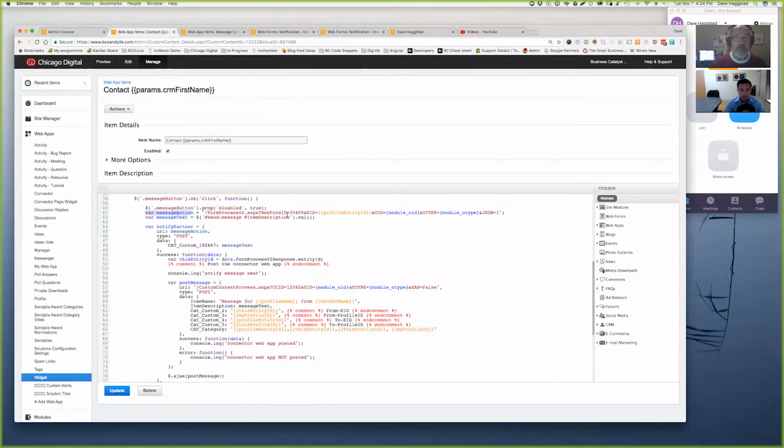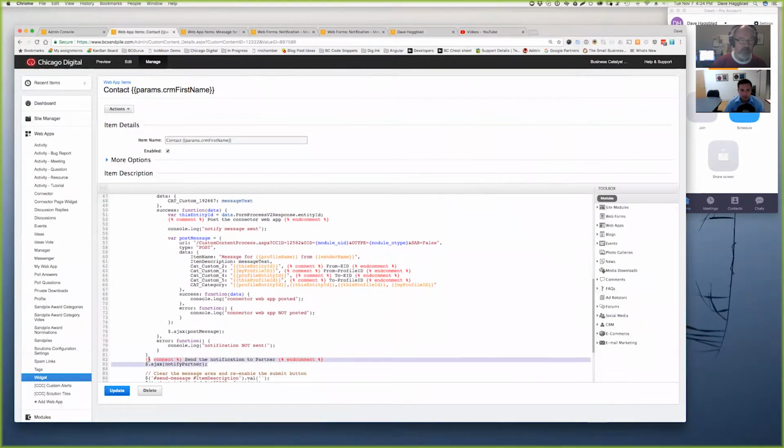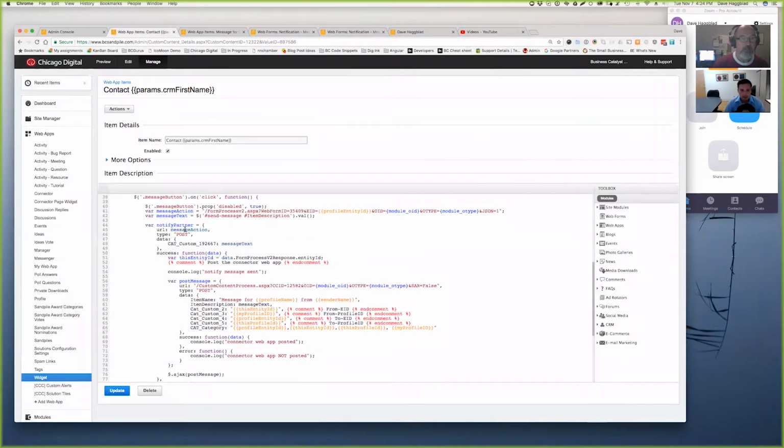So yeah, I submit that form. I showed you the form. The message text, I get the message off of the form. That's fine. I do this var notifyPartner, and then I call it, which basically is an AJAX submission. I submit to that URL. I post it. There's my data. That's all fine. So on success of that, then I post. That's where all these extra parameters come in. I do another AJAX call, and I submit a web app item to this messenger web app. And that's how I get that EID, the profile ID, and the names and stuff.